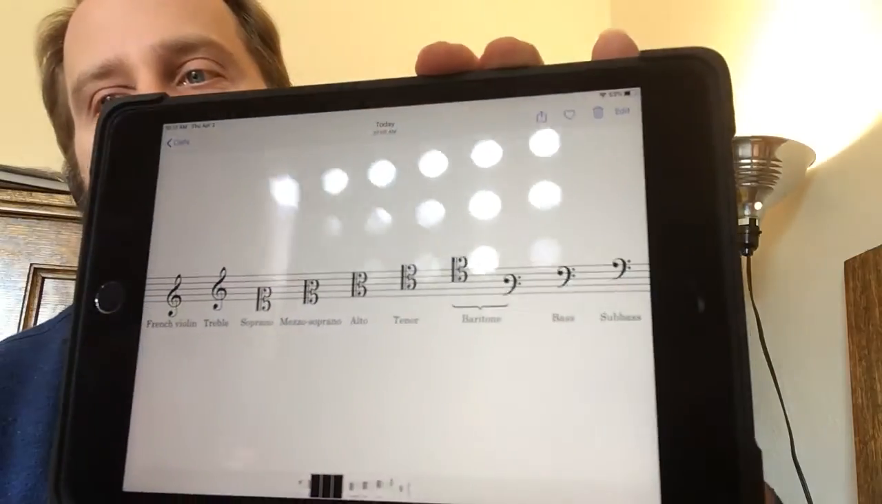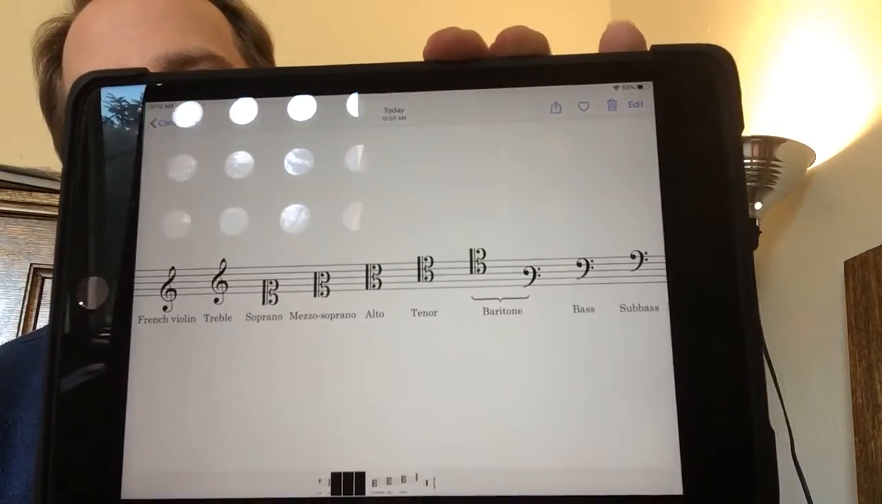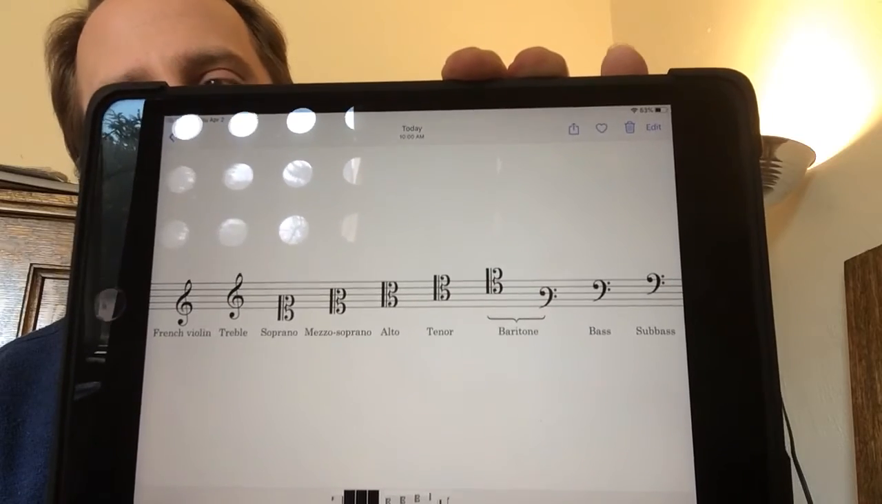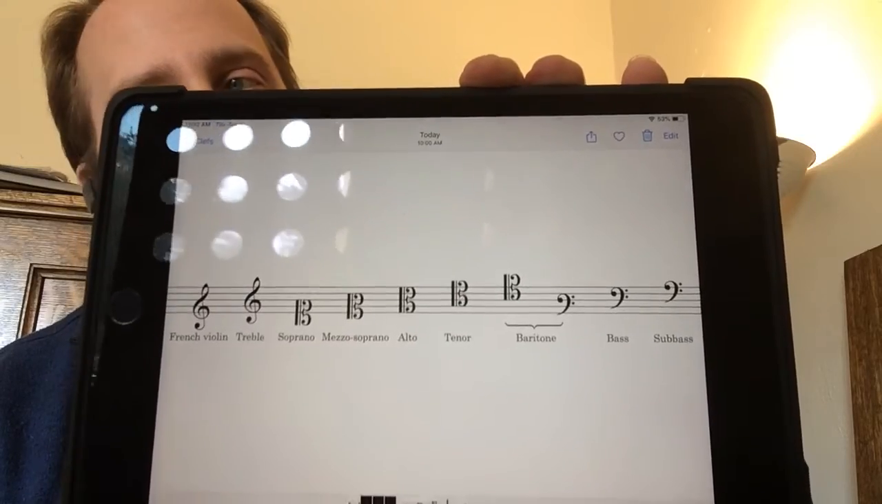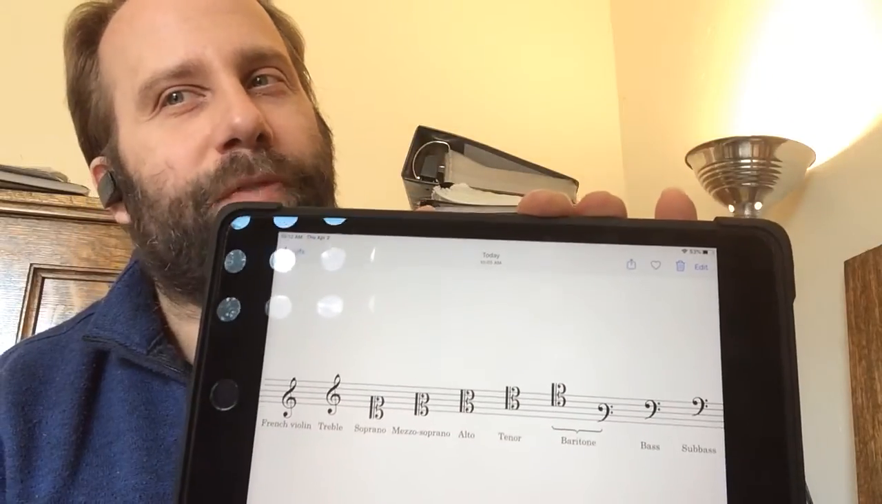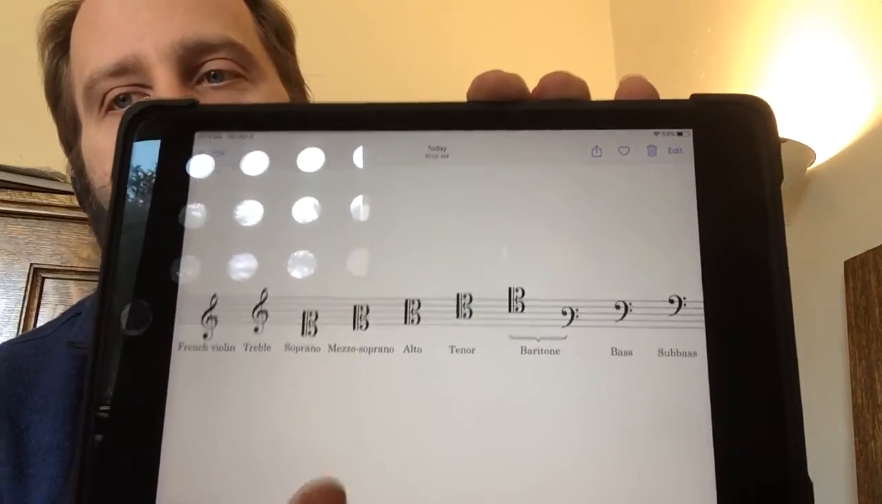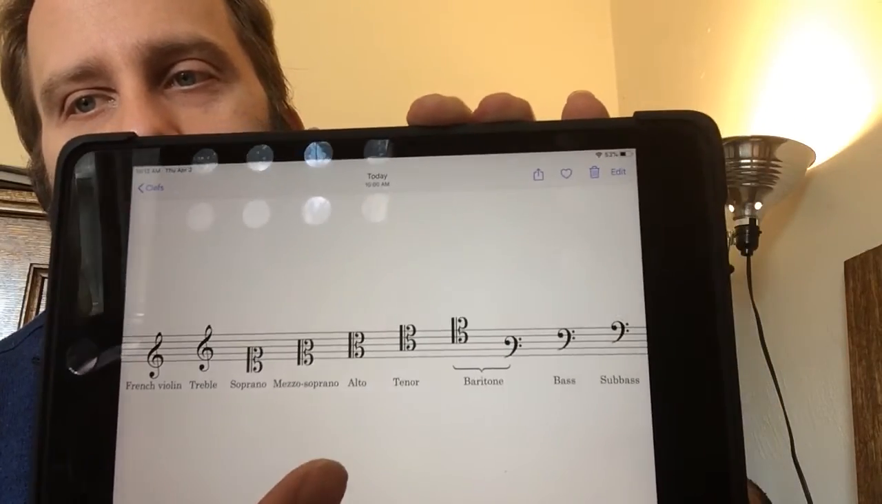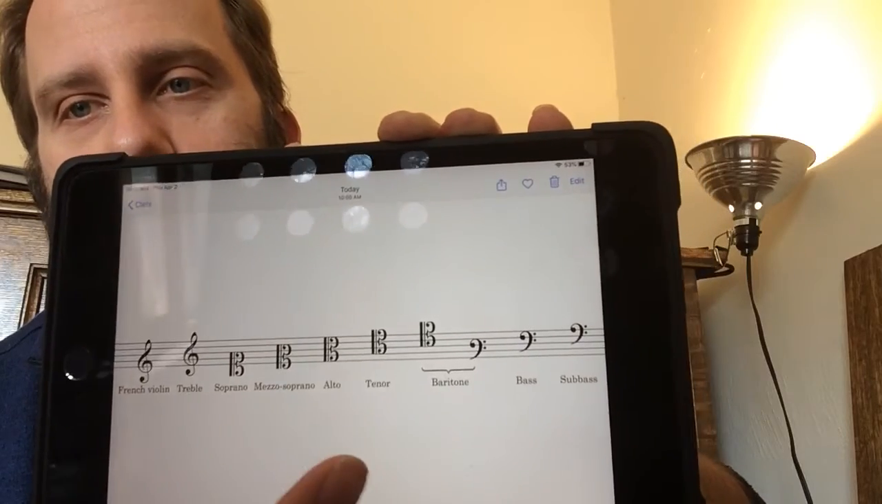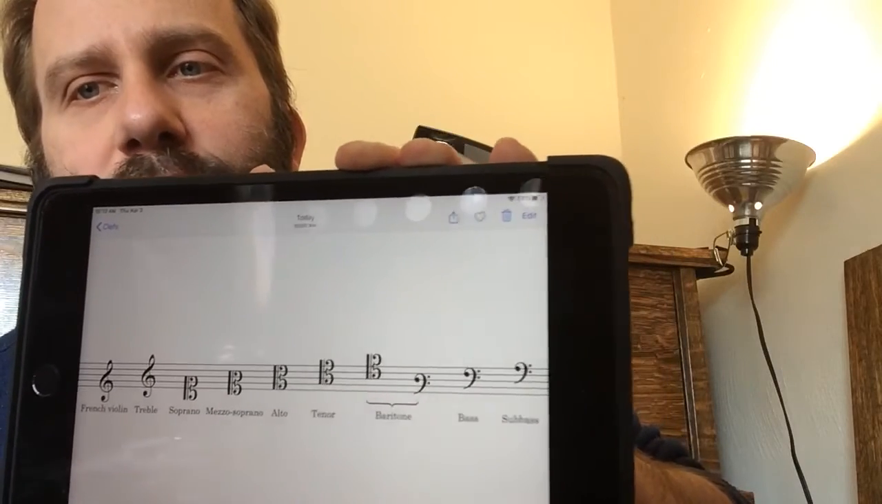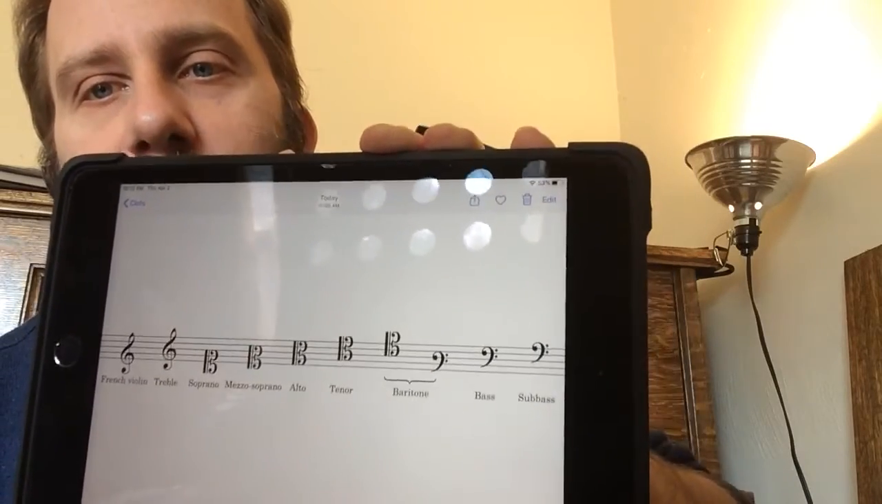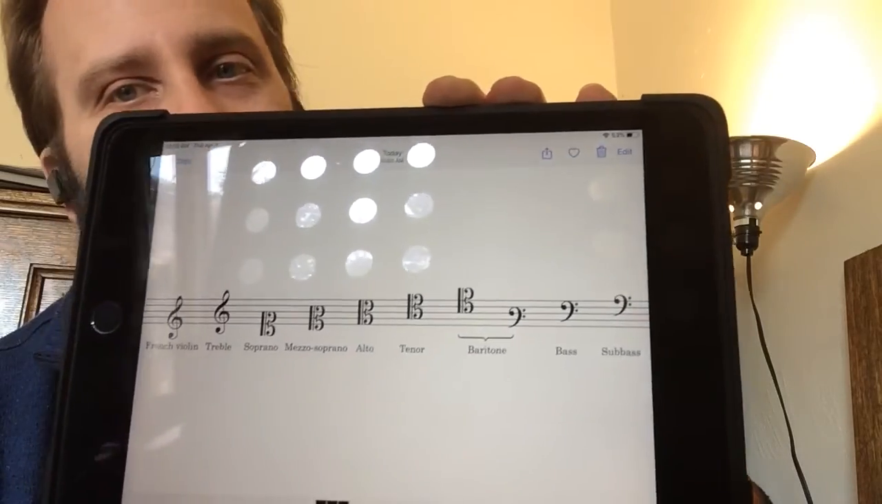Here is all the clefs total, actually, in all of music. Most of these I'd never even heard of before I looked them up. I've never heard of French violin clef. I guess that would make the G the bottom line. I don't know. I guess French violinists use that clef at some point. The soprano clef. We have the mezzo soprano, which means medium soprano. Alto, of course. Tenor, baritone clef. I've seen the one with the C clef, but I've never seen one with the F clef. That's interesting. And then, of course, the bass clef is common, and then the sub-bass clef, which I don't know what instrument would use that. I suppose theoretically you could make any clef you wanted.